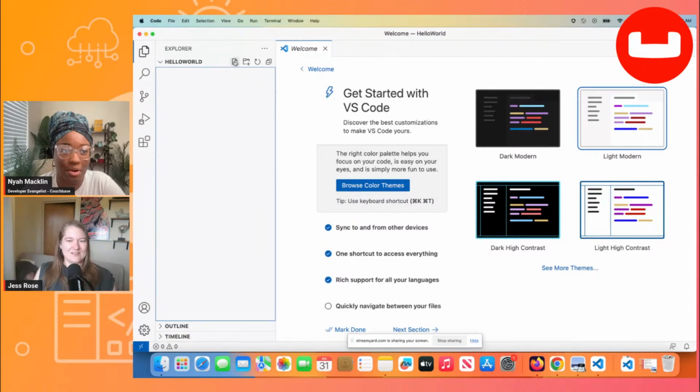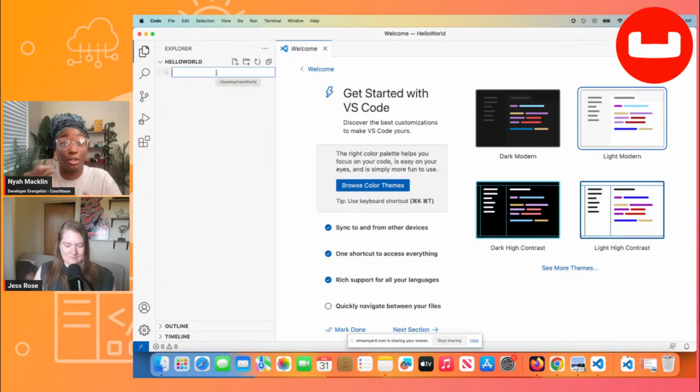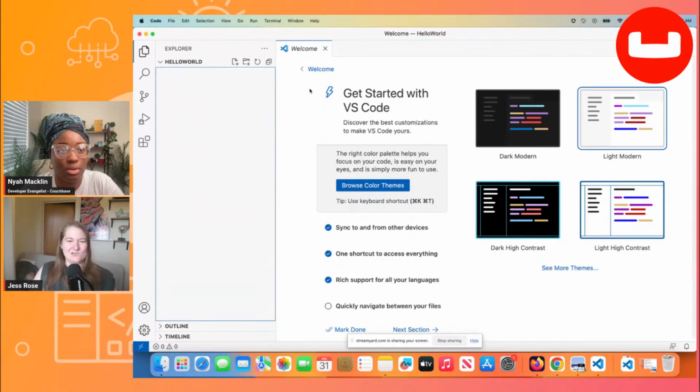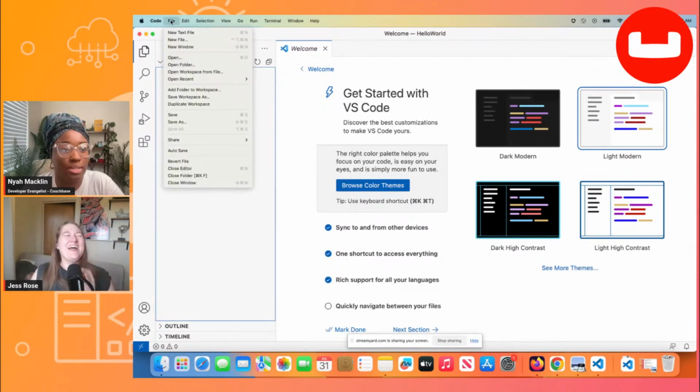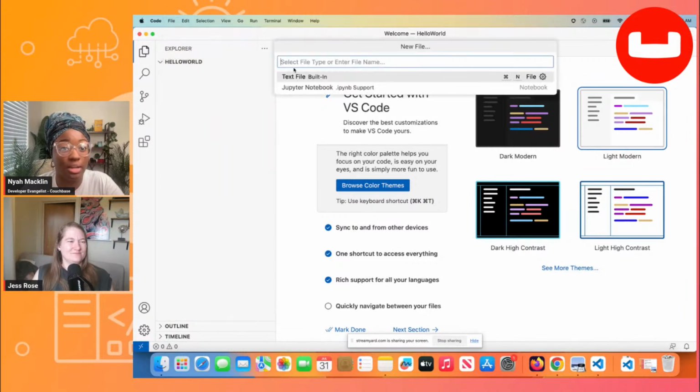And then you can see here if we wanted to press this, it's just a different look to it. Perfect. But let's do your way where we're pressing up here to file, we press new file, and then here VS Code is asking us what kind of file do you want?